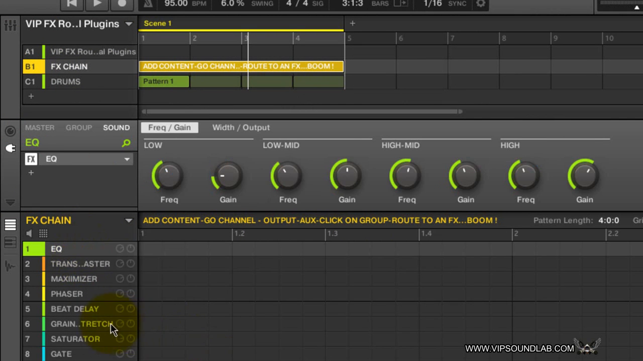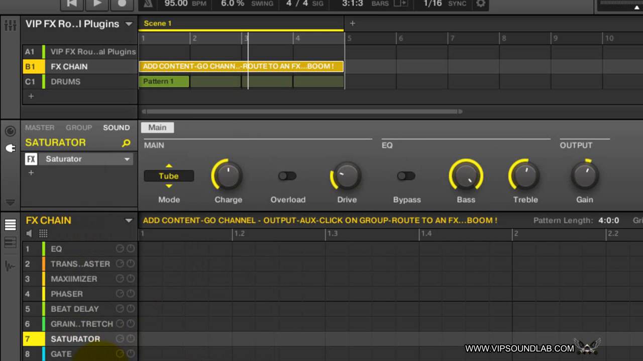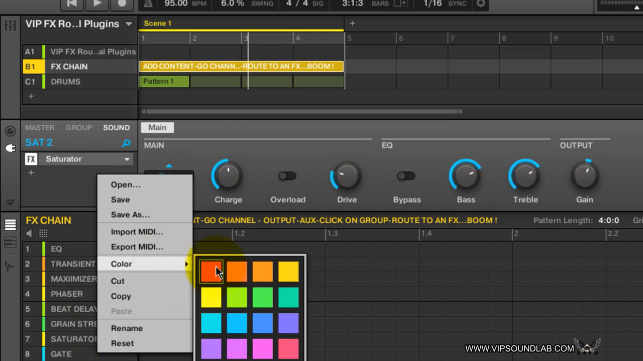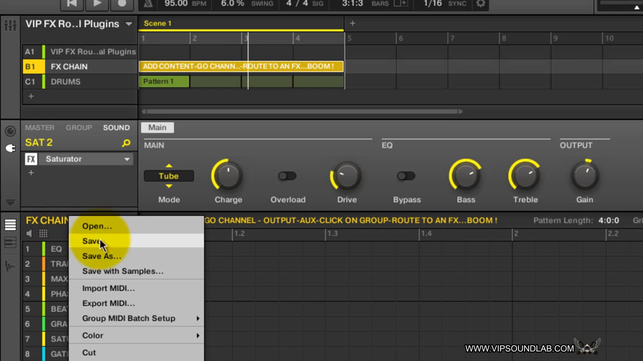If you want to, you can color-assign certain effects. Like I got this saturator plugin right here that I had in yellow, and then I had another one here. If that makes it easier for you to find those, you can do it that way. So now what you want to do is save what you did. You right click, you press save as.